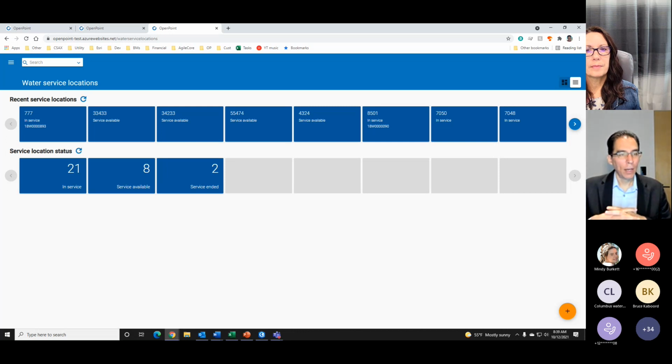So let's take a look at this screen here. This is the water services location dashboard, and it's similar to the other ones you've seen in OpenPoint. It just gives you an easy way of getting to water service location records. Just like with the job system, which I think a lot of you are familiar with, the records at the top are the most recent ones that you've looked at.